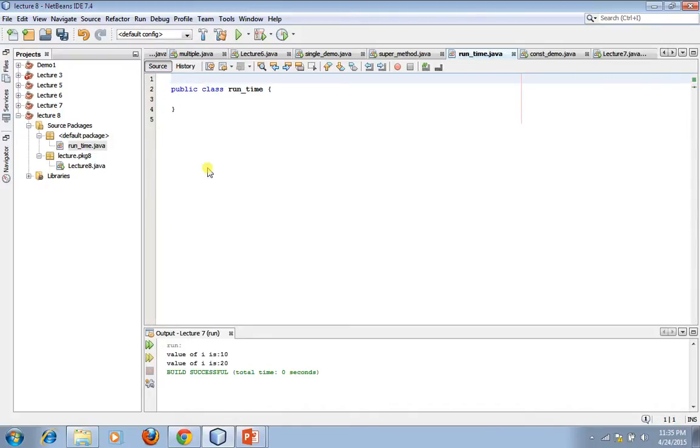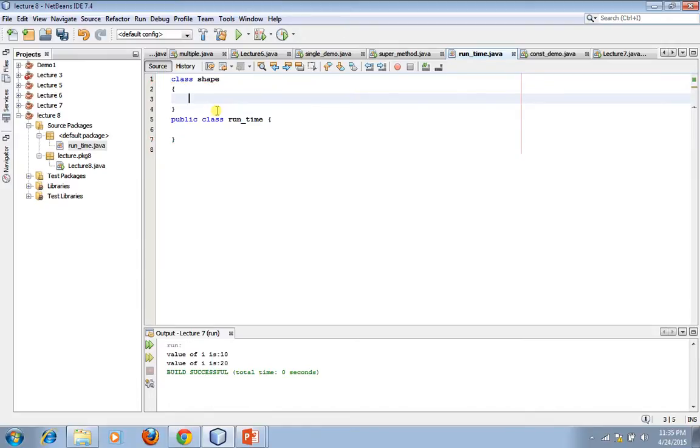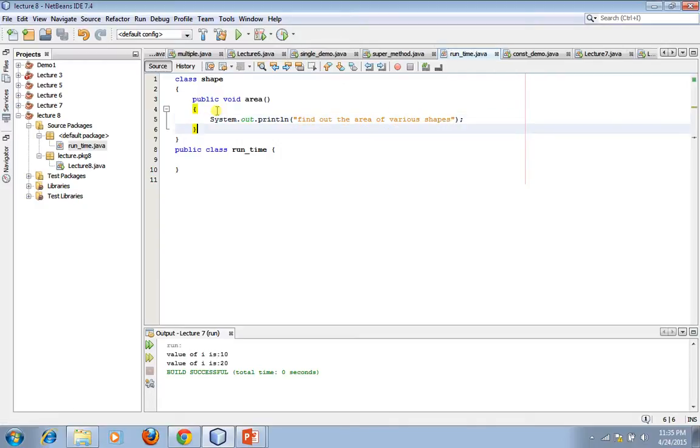Let's take a nice example on this. Here I am going to take one class, base class Shape, and inside this class I will define one method public void area, and I am going to print some message like find out the area of various shapes.